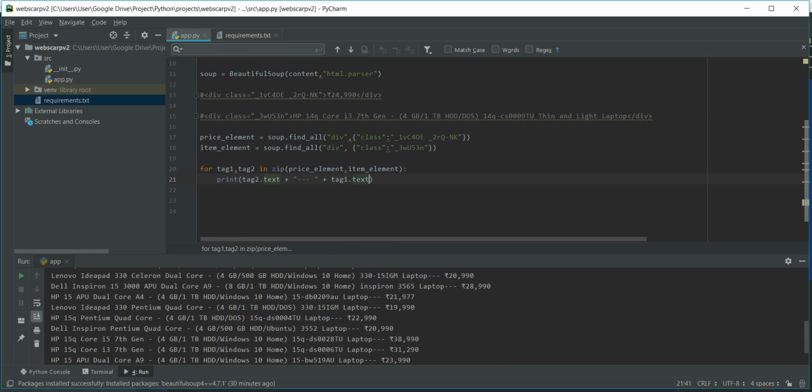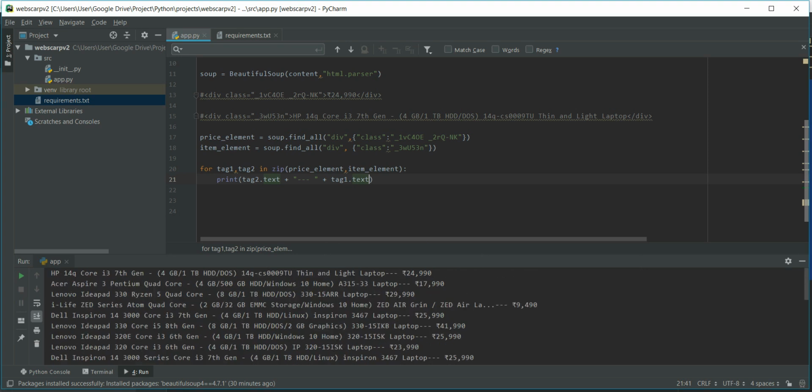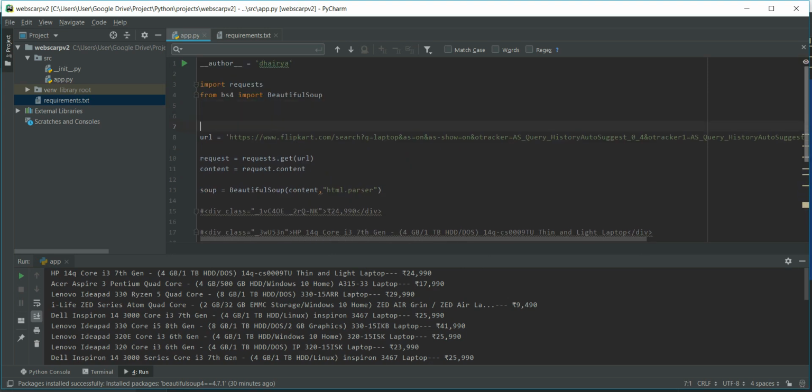Perfect. Now you can see you will have all the list of the laptops which are listed on the first page of Flipkart. Over here we can do one more thing. Let's say product equal to take input from the user, enter what you would like to look for.